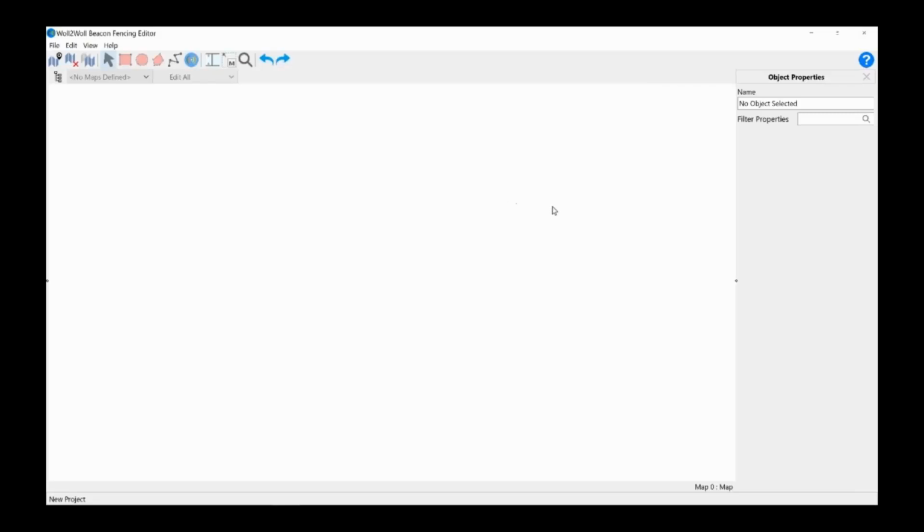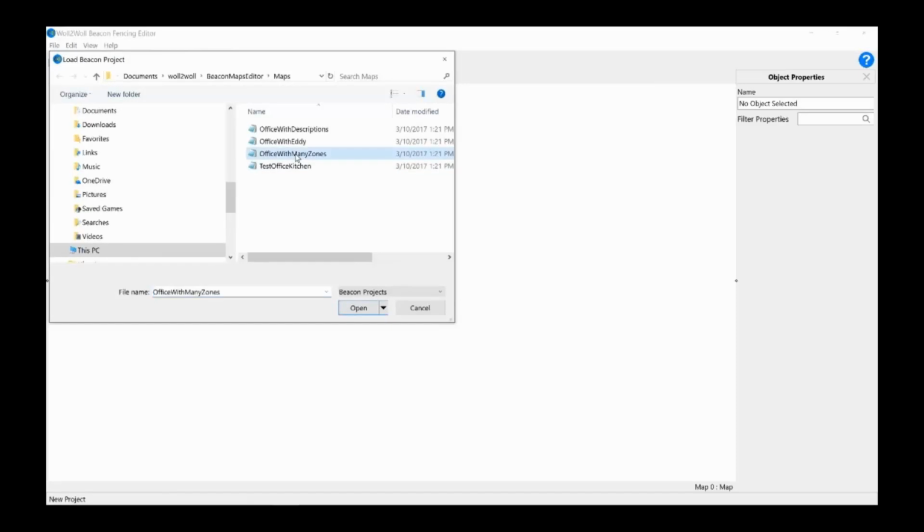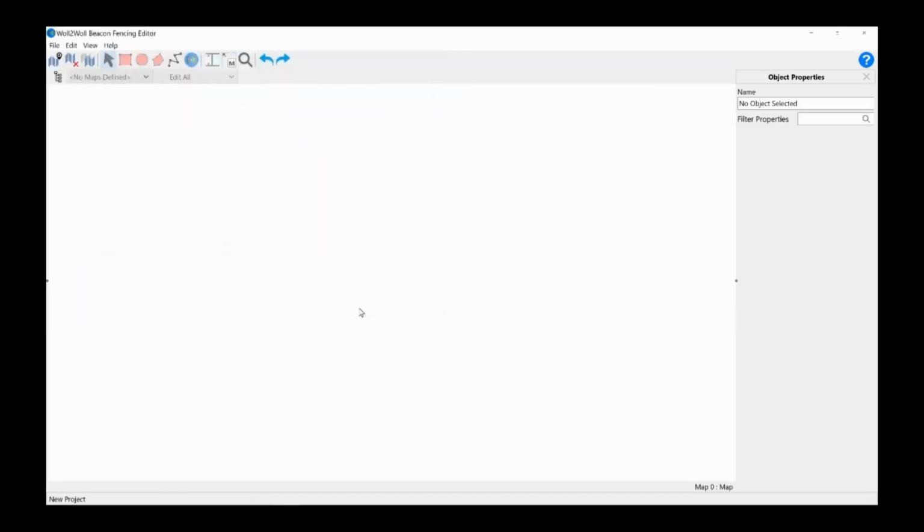Okay, now we're ready to show you the Windows version of BEAM. So we're going to first load a project and then show you how to use some of the capabilities and some of the new ones. You can go ahead and reopen an existing project, but we're going to just load a project from the directory. So I'm just going to load Office with many zones.